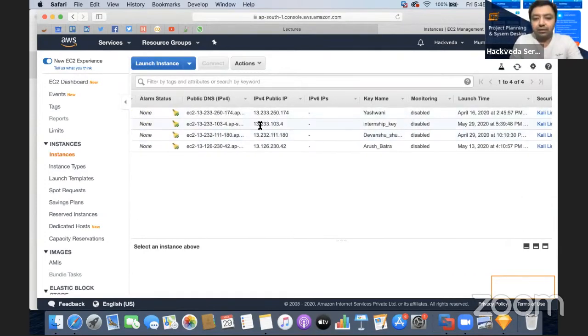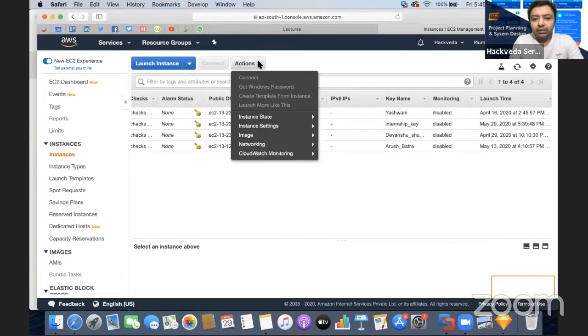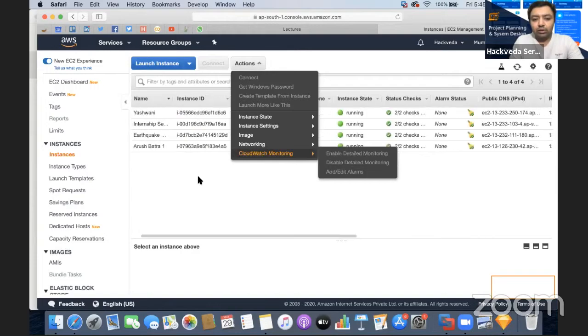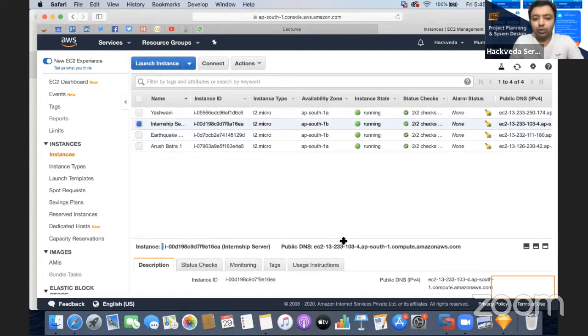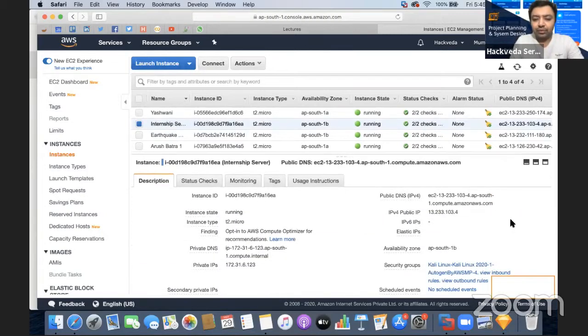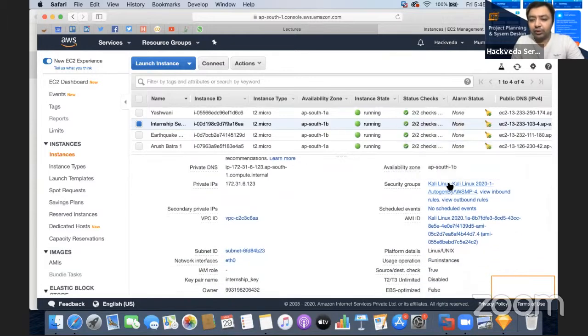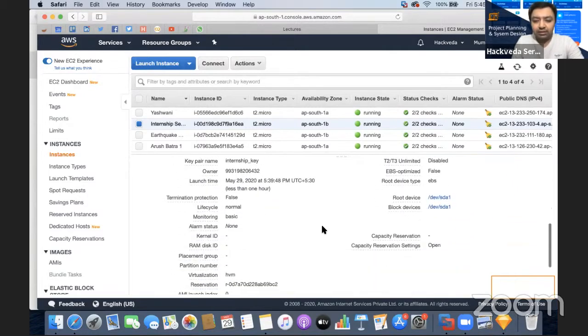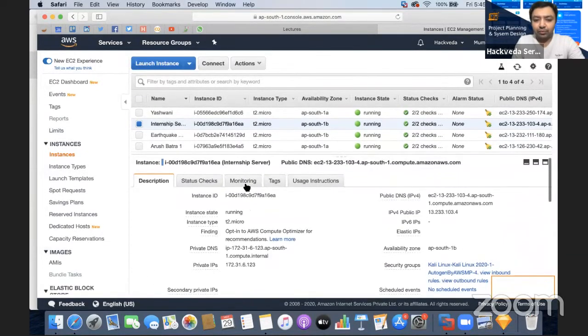Now we have to access this internship server, or in your case, you have to access your server. There are certain actions you can see here, and various ways of connecting. Let's say I have selected my internship server; you can also select your server. Sometimes you may need to modify the security configurations, so for that you have the security groups here. You can click here and modify them, and you can also get certain information about your virtual machine operating system here. This is also a good piece of information.